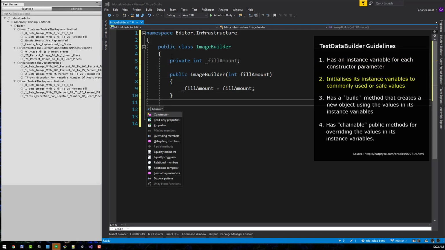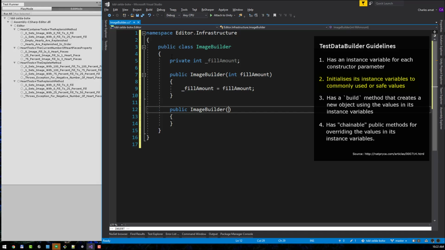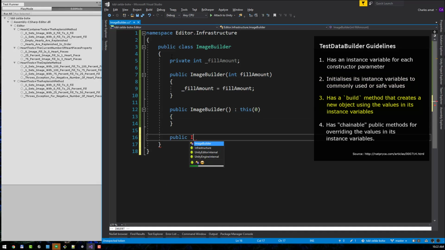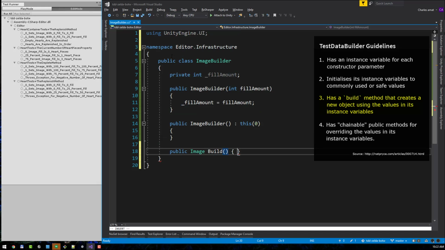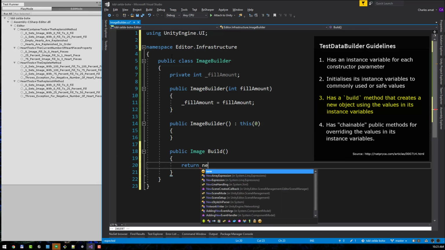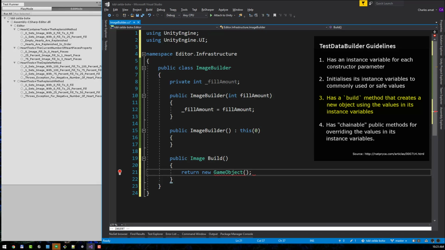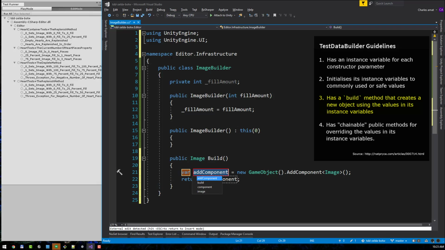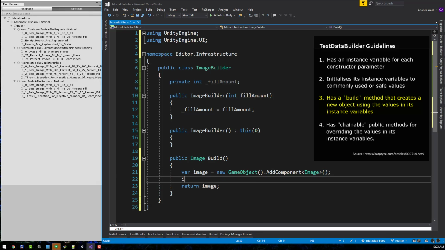Next, we need to provide a safe value for fill amount, so we'll use constructor chaining to set it to 0 by default. Moving down the list, we'll add a method called build that returns a new image. Unity UI images are mono behaviors at their core, so we'll need to create a new game object. Then, we'll call add component to get an image, and then set its fill amount. We'll set this value using the instance variable on ImageBuilder.